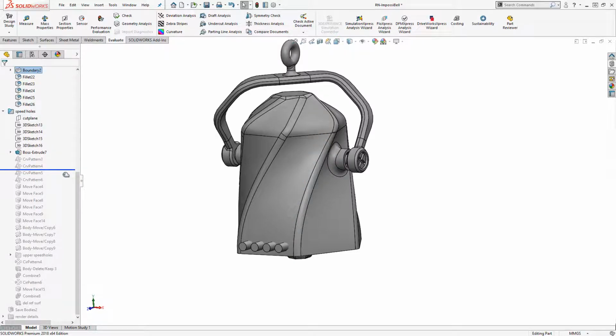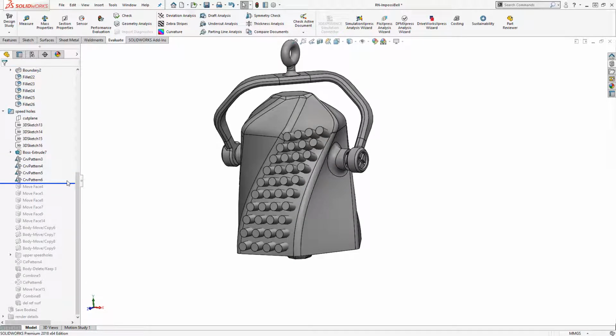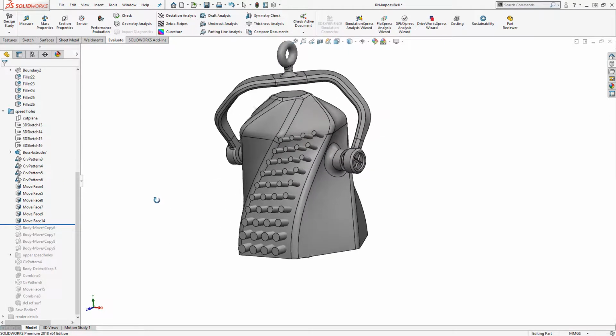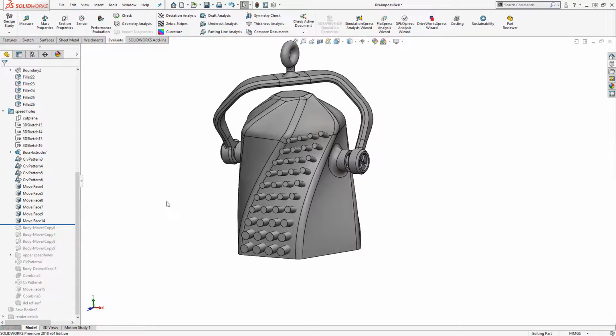I then used a curve-driven pattern, one for each set of UV lines, to get those bodies moving the way I want. And then I just used move face commands to resize the bodies as I saw fit. So I used move face commands to selectively tweak the size of them, which actually was pretty easy to do.